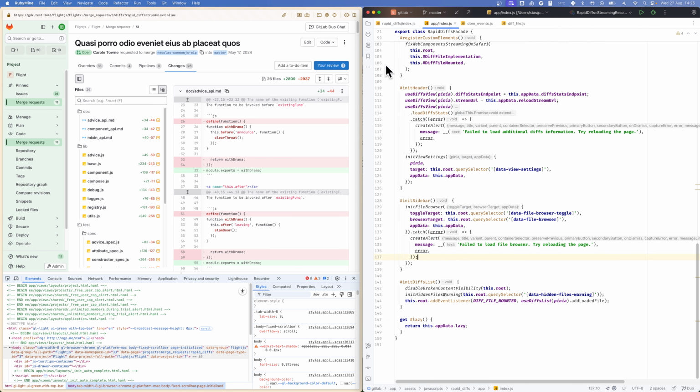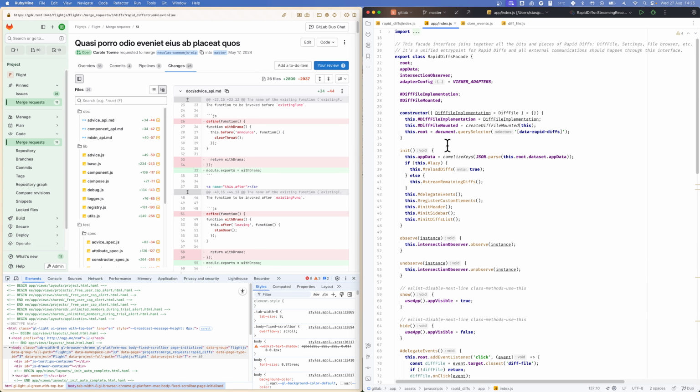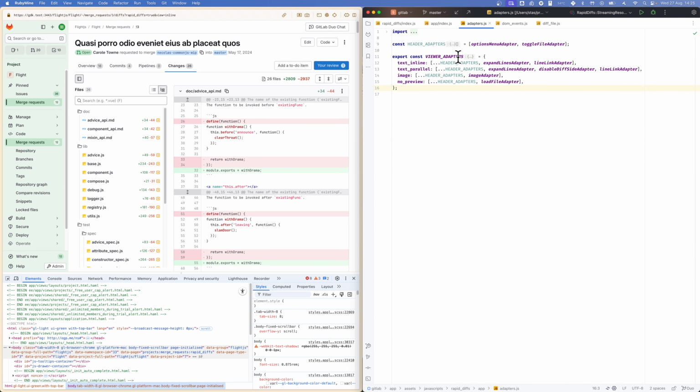So when we create a rapid diffs application, we provide it with adapter config. It's defined by default here. So viewer adapters, this is our configuration of adapters that will be used by the diff file web component. And it basically maps our viewer to a collection of adapters that have to be run for this particular viewer.